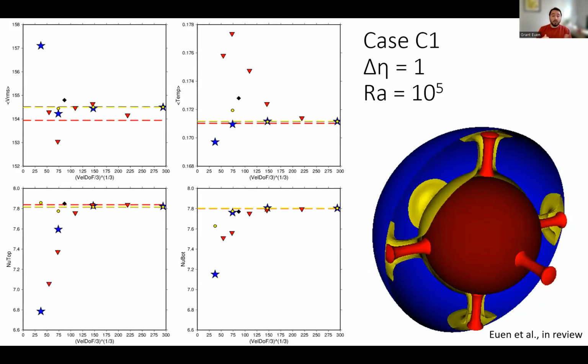I'll also show one cubic case here. This is C1. This has a constant viscosity throughout, just like A1 did, but the Rayleigh number is higher. These are the more moderate cases at 10 to the 5th instead of 7,000. And it, of course, is the cubic 6 plume case.